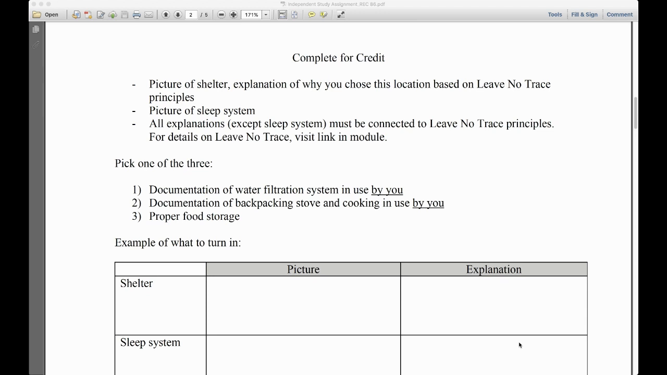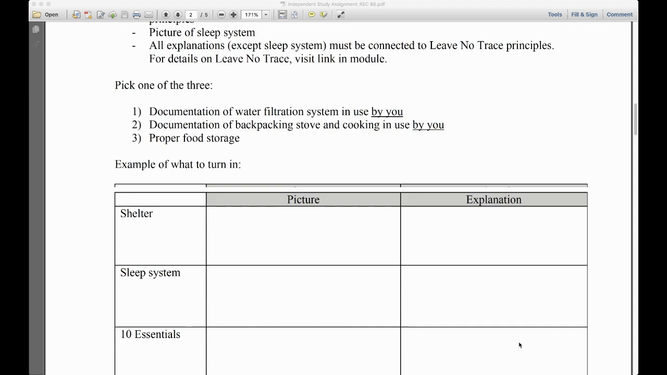Outside of the three we've discussed so far, you're going to pick one of these three options. You're either going to document yourself using some sort of water filtration system, you're going to document yourself using a backpacking stove and cooking backpacking food, or you are going to show how you would store your food properly in the backcountry. Again, you'd pick one of these three options.